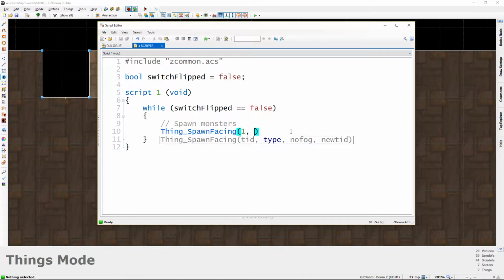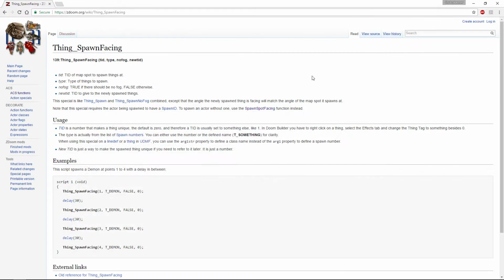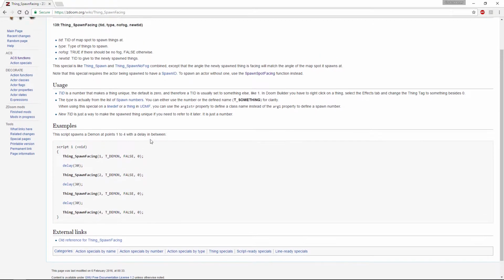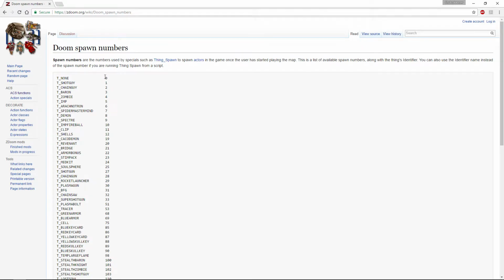Now type is basically the type of monster or the type of thing that you want to spawn. That's a little more complicated, so we'll go here and you can see it explains what each parameter is, and that's pretty much what it says, type of thing to spawn. So what you can do is go down here, and it elaborates on that, and it says the type is actually from the list of spawn numbers. You can also use T underscore something, like down here they have T underscore demon, that would spawn a pinky. So you can use either a spawn number, which is these numbers right here, or you can use the T underscore. Either one will work.